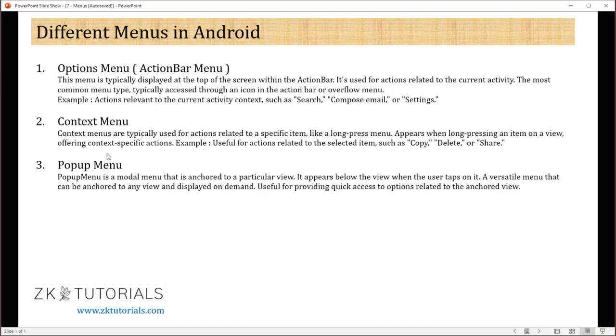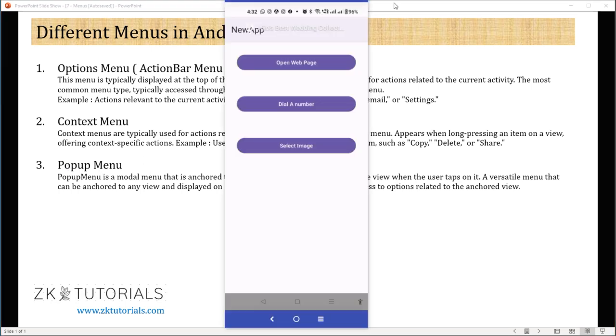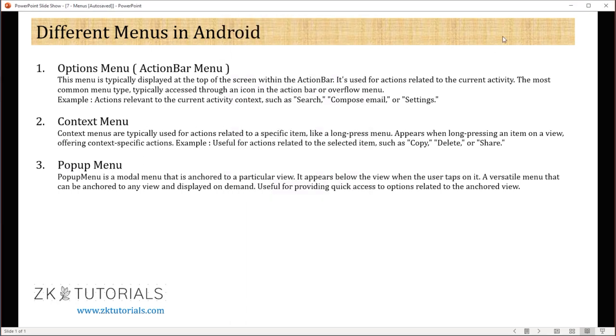Why are options menu and context menus used? So for options menu, we use it for activity related operations, and for context menu we use it for item related operations. Okay, so in the next video I am going to show you what is pop-up menu. So let's go to the next video and check what is pop-up menu, and then I will also show you different examples of options menu, context menu, pop-up menu in images from real-time applications.